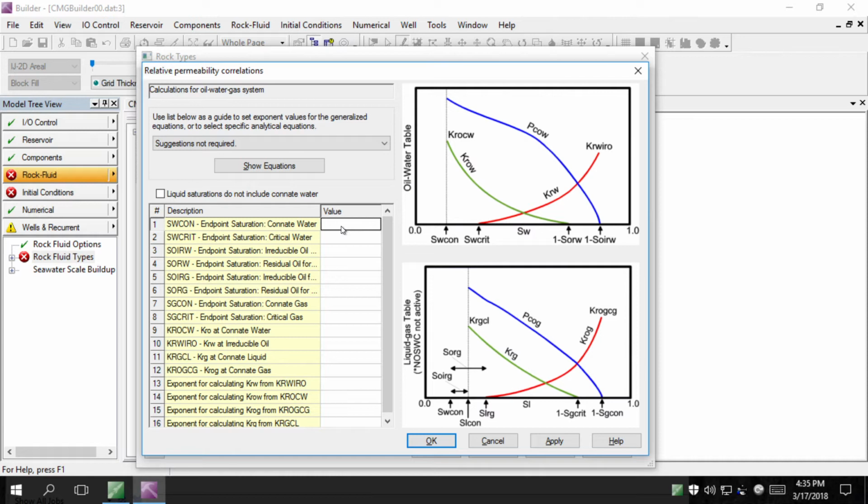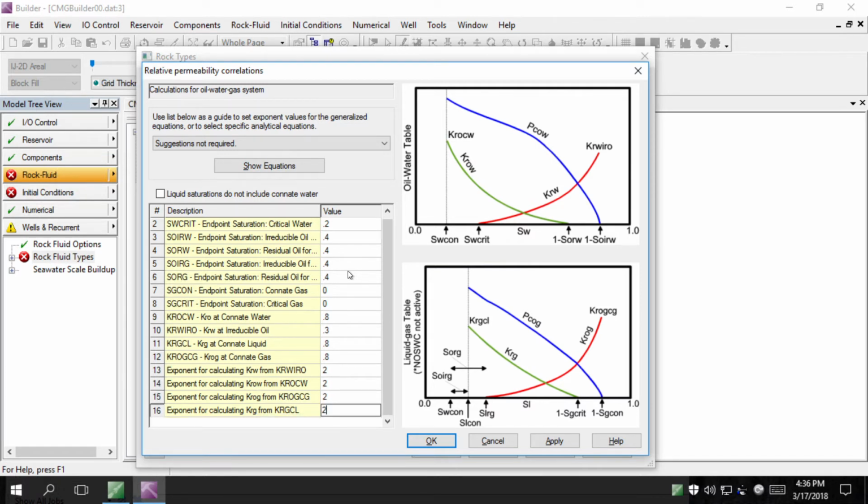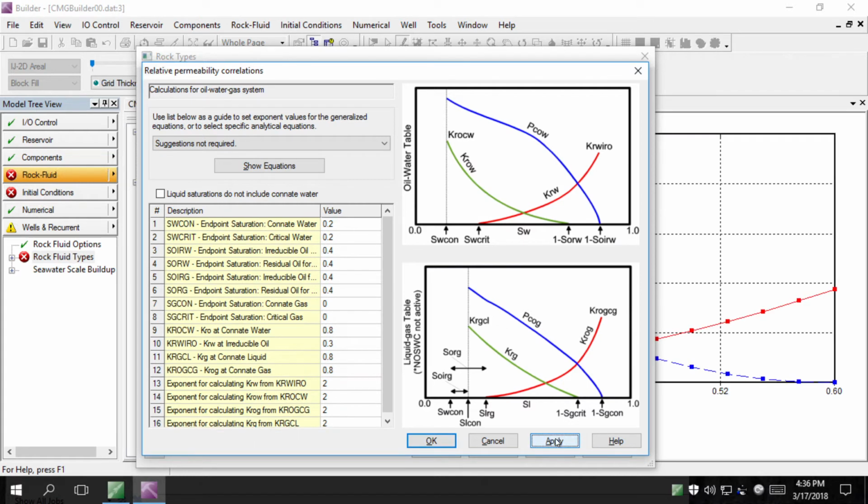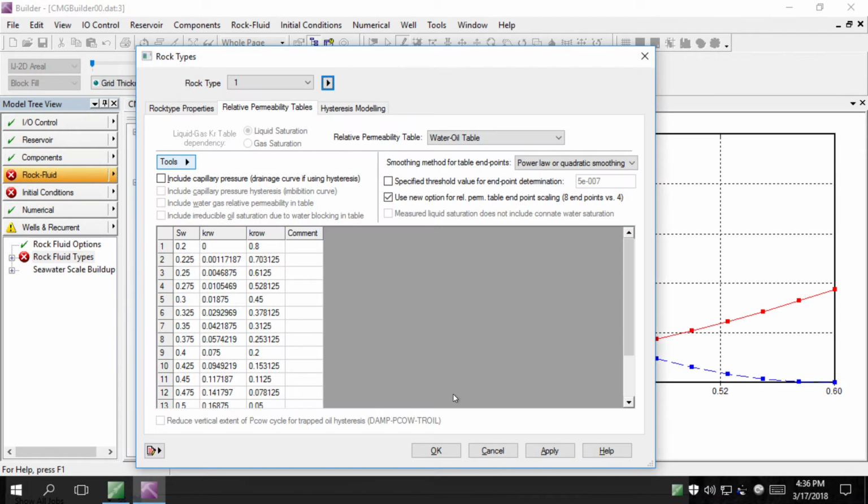So we're gonna input 0.2, 0.2, 0.4, 0.4, 0.4, 0.4, 0, 0, 0.8, 0.3, 0.8, and another 0.8. All the exponents are gonna be 2's. We're gonna go ahead and press apply and OK.